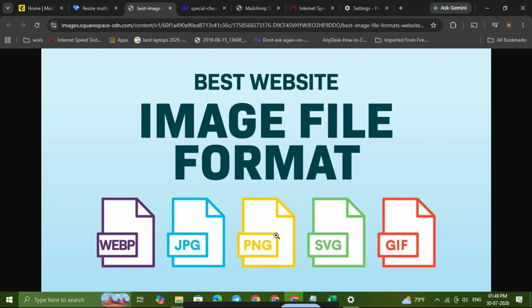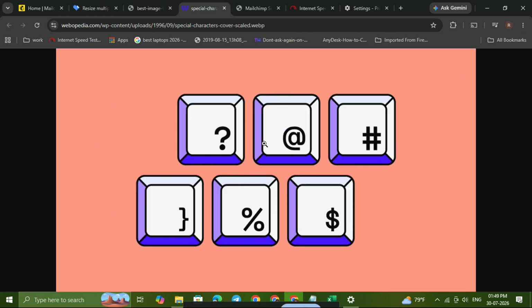Another simple but very effective fix is to rename the file. Sometimes Mailchimp can have issues when the image file name contains special characters, spaces, symbols, or unusual formatting. So instead of using a name like "my image final version 2026 at .png", rename it to something clean and simple, like "Mailchimp image PNG". Keep it short, use letters and numbers only, and avoid special symbols. Then save the file and upload it again. This small step can make a big difference.